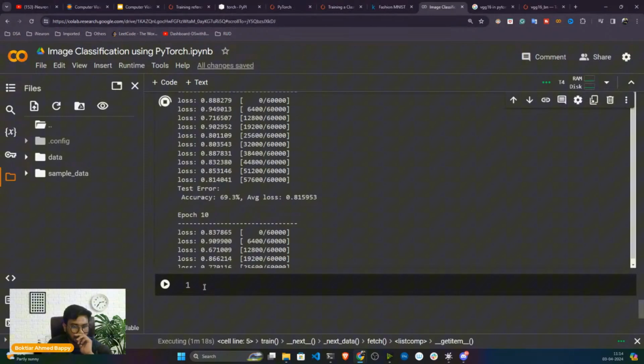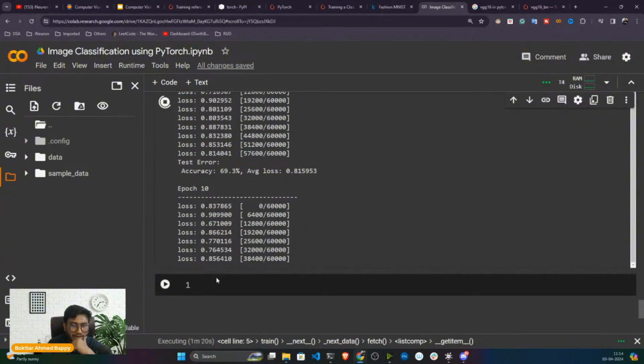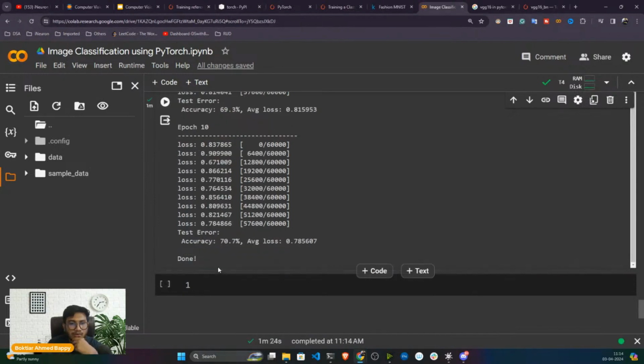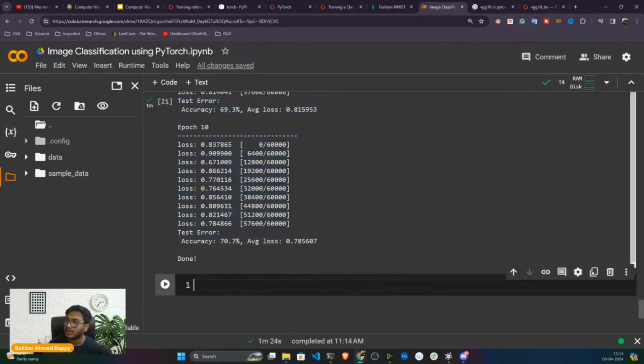So 10 epochs are going on, and loss is close to 0 right now. Still it will learn, so you can increase the epochs to 20, and you will see more accuracy. I got 70.7% accuracy. Average loss is 0.78. My execution is done. That's how we can perform the training.